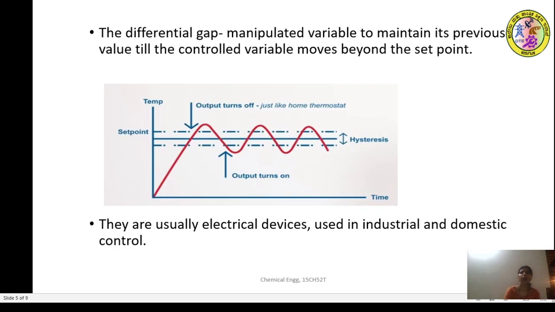So this is about the on-off control mode of action. The manipulated variable will depend upon the output value of the controller. If it is maximum when compared with the set point, then the system will turn off automatically, and if it is minimum when compared with the set point, the system will turn on automatically. So this is the basic principle of the on-off control mode of action.